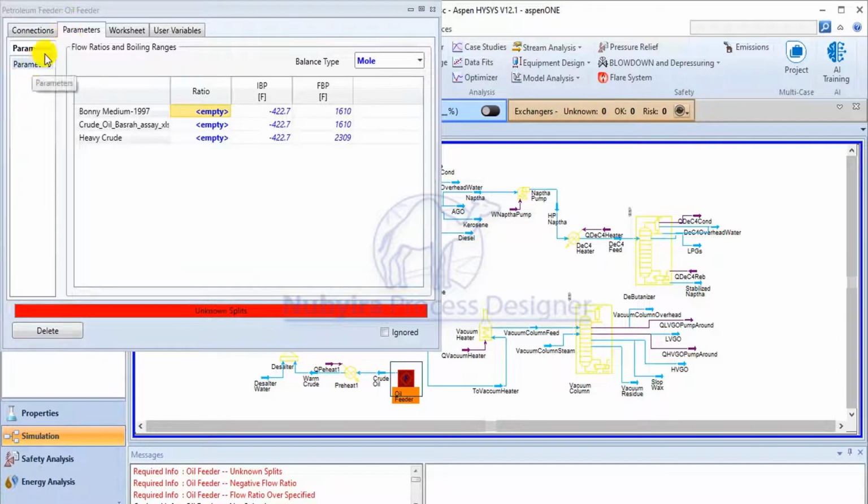So this is where you do the blending, in the parameter tab of the feeder unit operation, the petroleum feeder, that's the main name. The name that I gave to it is oil feeder. Yes, and so we have the Bonny Light going to have a fraction of 0.3. You just complete the fraction of the Bonny Light in that blend, 0.3. Because the balance type is mole, it's going to be a mole fraction of 0.3.